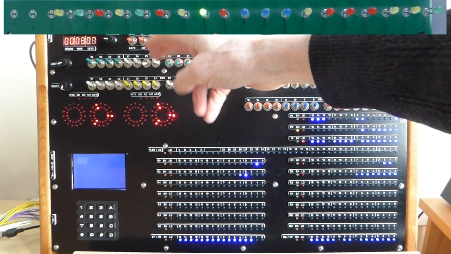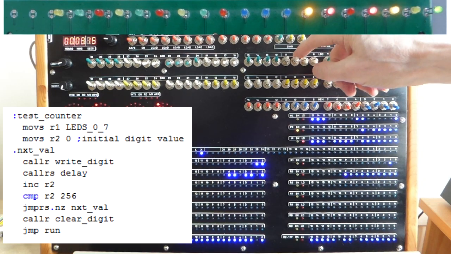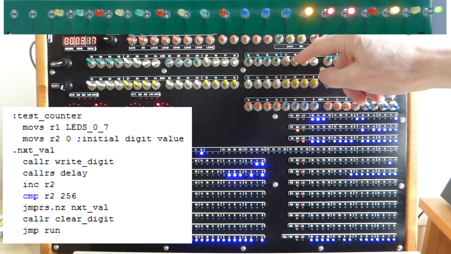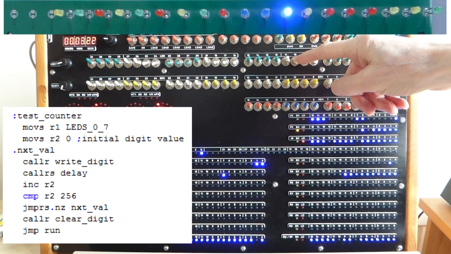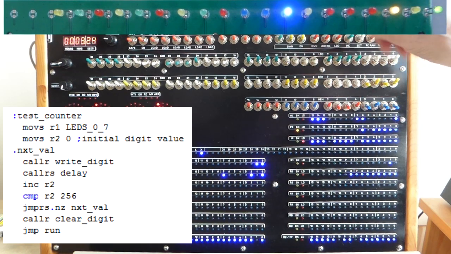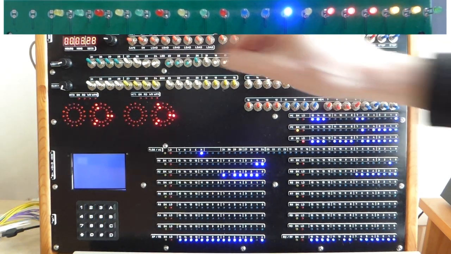Test 3 treats the 8 LEDs as a counter. Again, we can adjust the speed. See it counting in binary. Test 4.